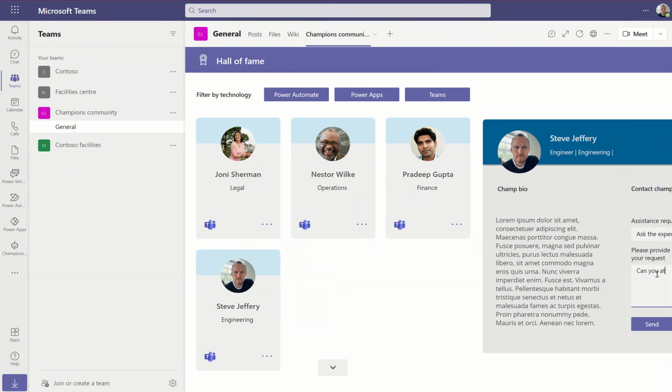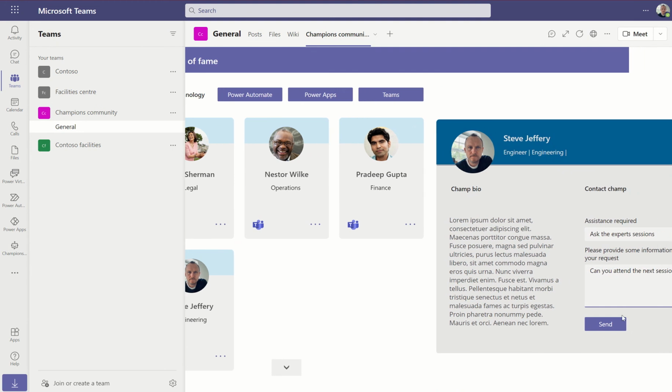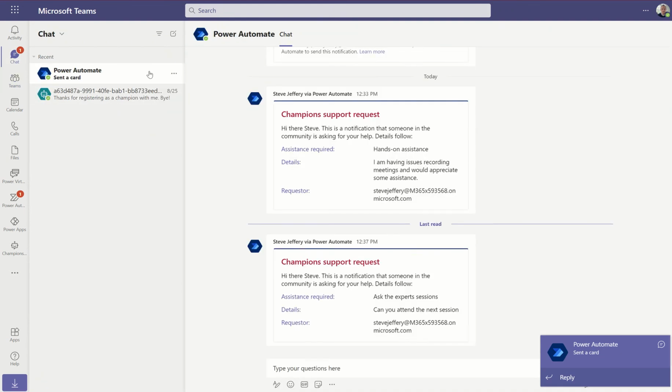Can you attend the next session? Now, I'm not sure what's going on with the UI. I do have a small device that most likely is related to that. Click the send button. Do we get an adaptive card? Look at that. We do. Amazing. Can you attend the next session?